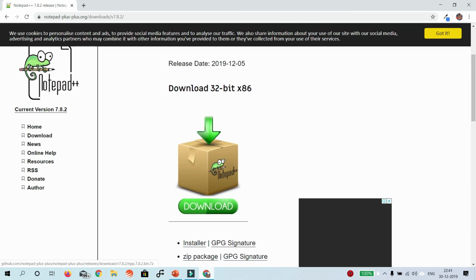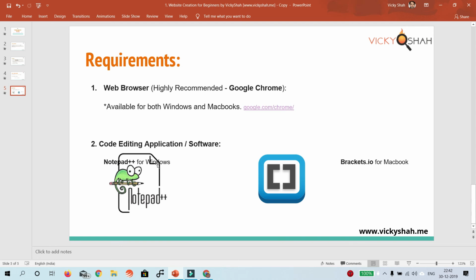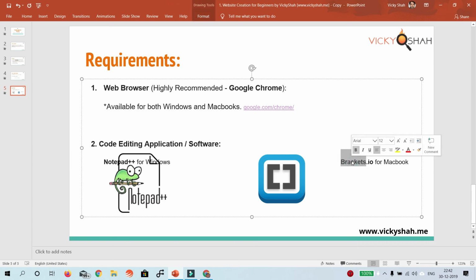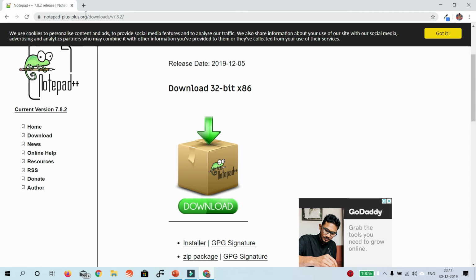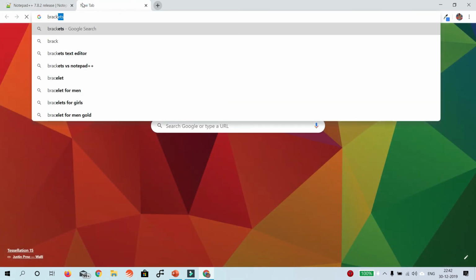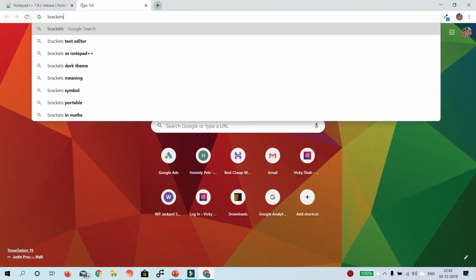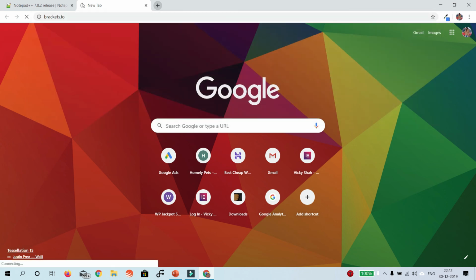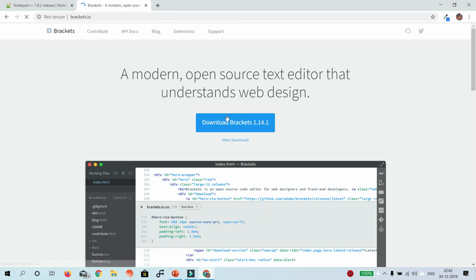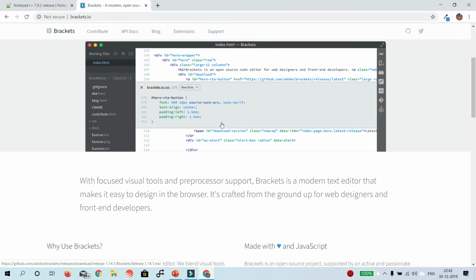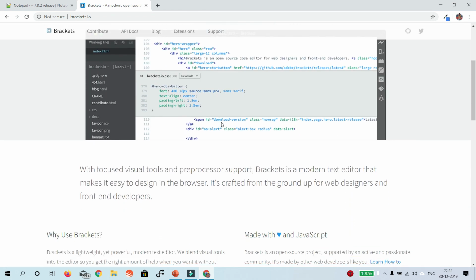And if you're not a Windows user, if you're a MacBook user, I recommend that you use brackets.io. Simply go to the website brackets.io and download it and install it on your system. Once installed, we should be ready to go with our next class.